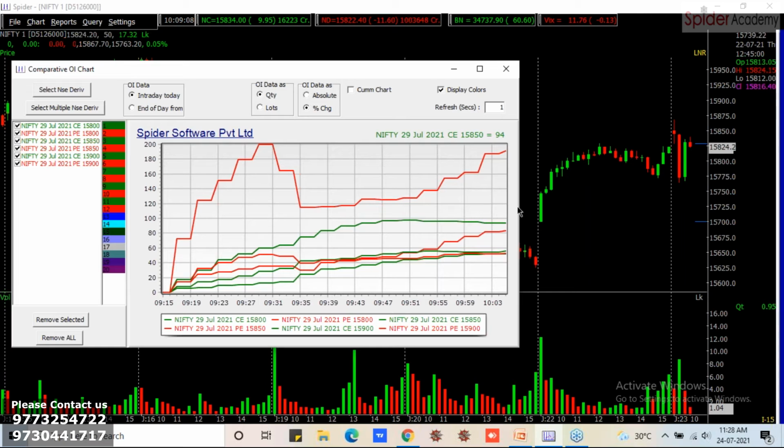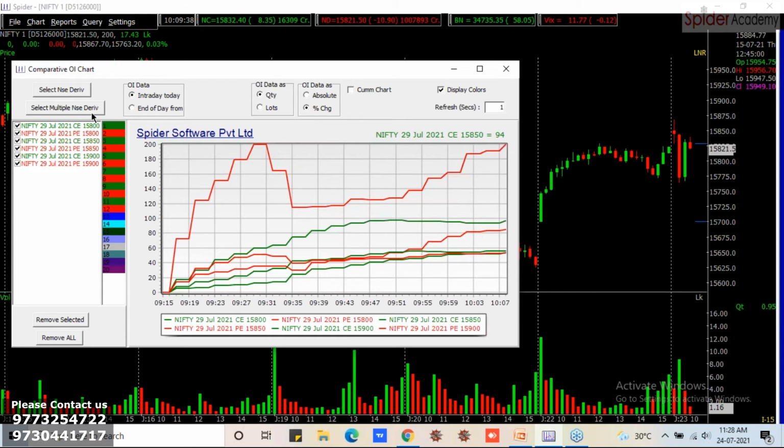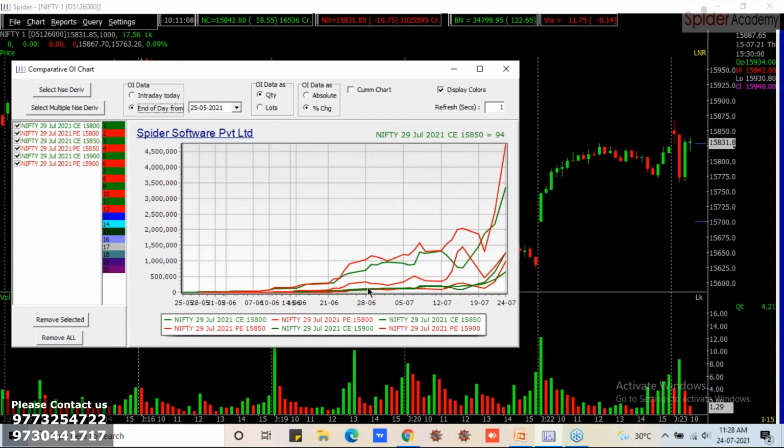Earlier we used to add single strike prices, but right now, due to this select multiple NSE derivative strike option, we can add multiple strikes over here. So this is the new feature which we have added. Now we are considering this on an intraday basis, right? So here I move to end of the day basis. Okay, so we are seeing a cluster of lines.